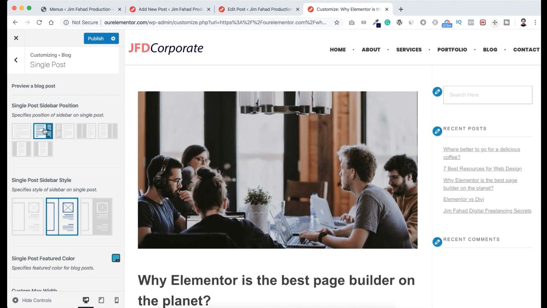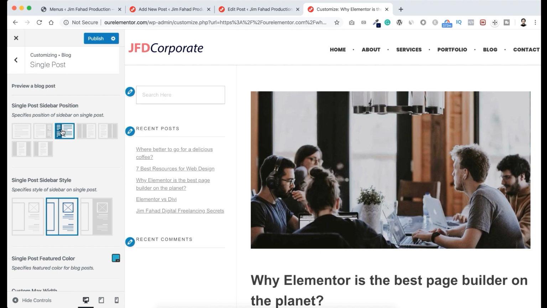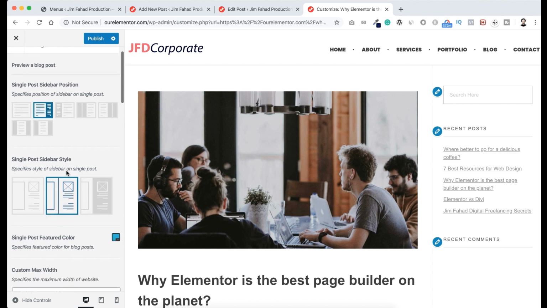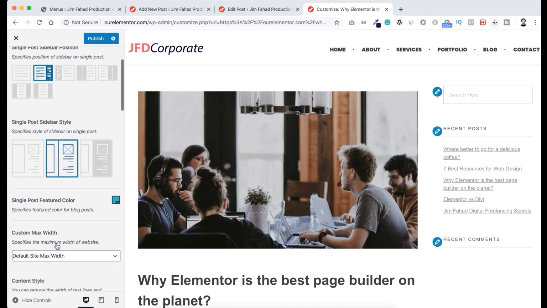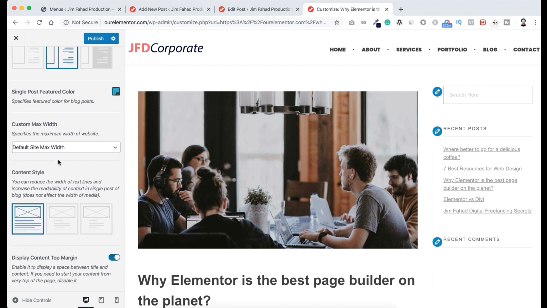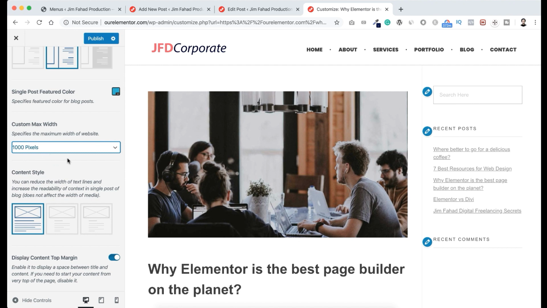Also, if you want the sidebar on the left, you can select this one, but the sidebar always looks fine on the right. Then also, if you have a close look, you can see a border on the side of this sidebar. If you don't want that, you can select this option. Let's keep the border. Also, there are plenty of options here, like if you want to set a custom width, you can set that from here. Like if you want to make it narrower, let's say 1000 pixels, it will be like this.